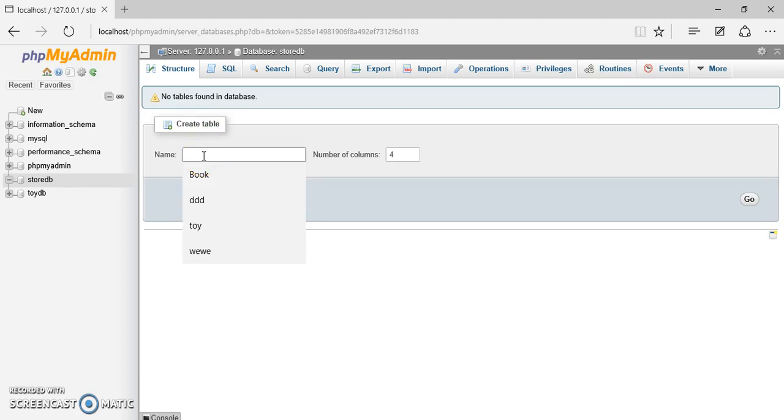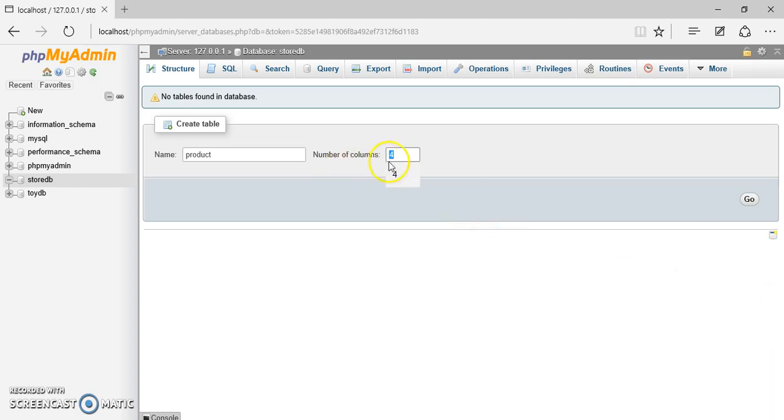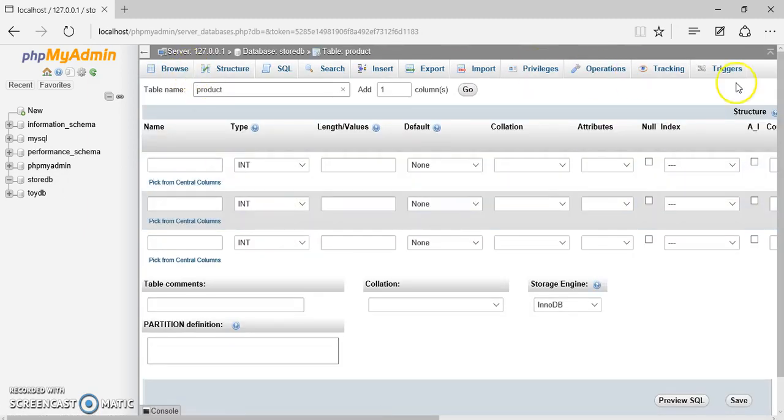Now I'm having a store, so maybe I want to have a table just for products. So I can put product. And then I don't know yet how many attributes I will have. Columns are actually attributes. So let's say now I only have 3. I can only remember 3 attributes. So I can save that 3 and then it will give you this particular layout.